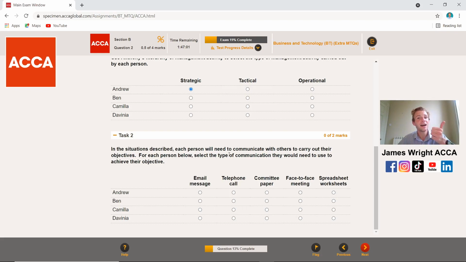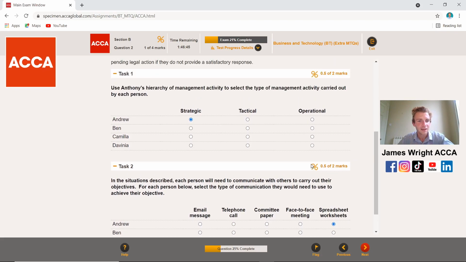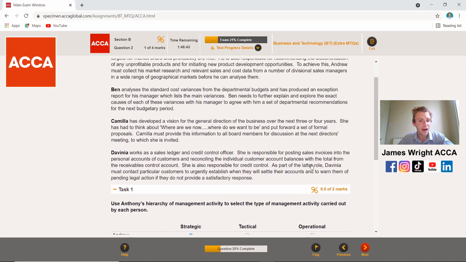Well, they've highlighted analytics, lots of data, various different aspects on there. So spreadsheet worksheets is the one that really stands out, that none of the others are going to be sufficient enough for the level of detail. So hence I'd be selecting that on there. So that covers us for Andrew.